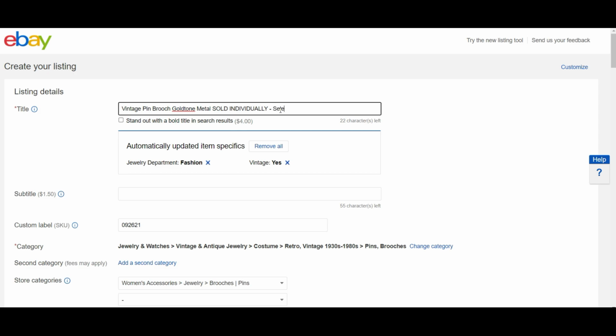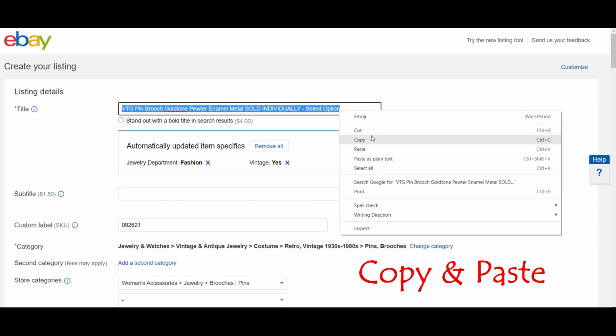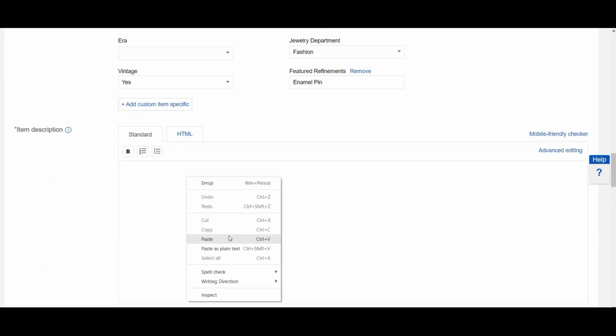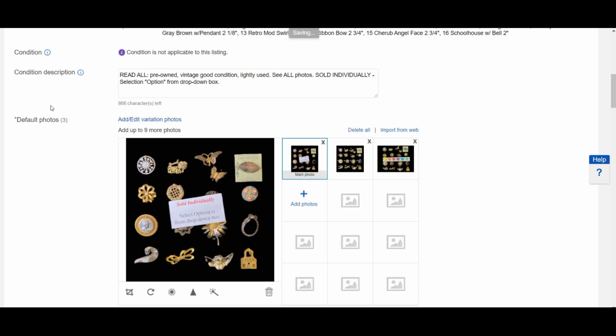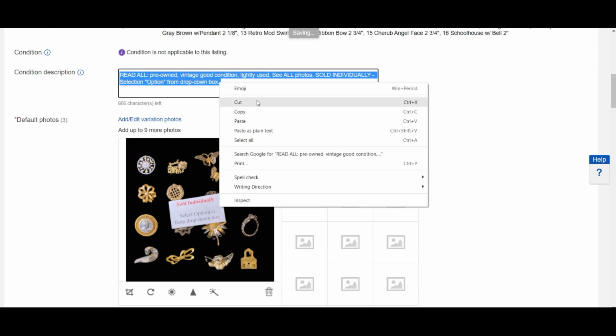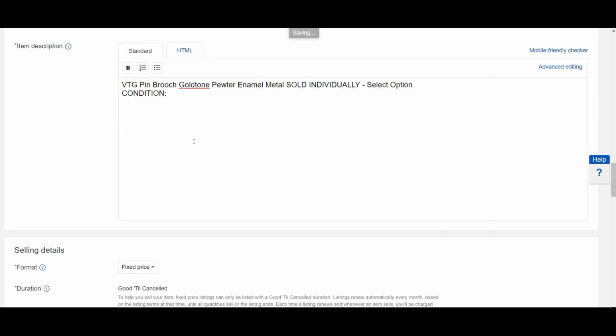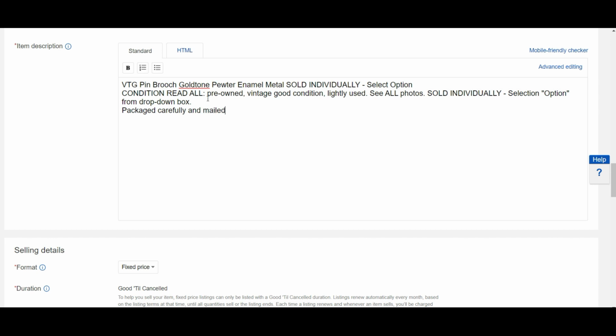I scroll on up to the title that I created. I realized I hadn't added select option, so I fixed that. I also added a few more descriptive words for the pins, and then I highlighted the entire title, then scrolled back down and pasted it into the description. Next, I type the word condition, and then I scroll up and copy and paste the condition notes into the description. And a few other things I add to all of my listings. I say packaged carefully and mailed best way with tracking.